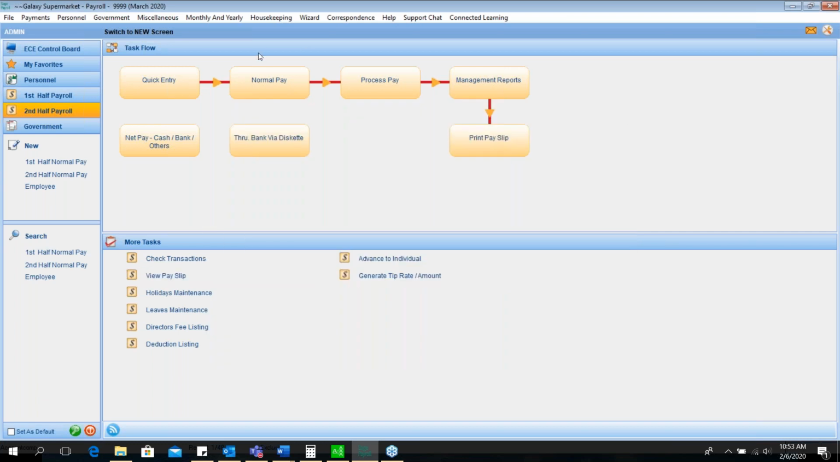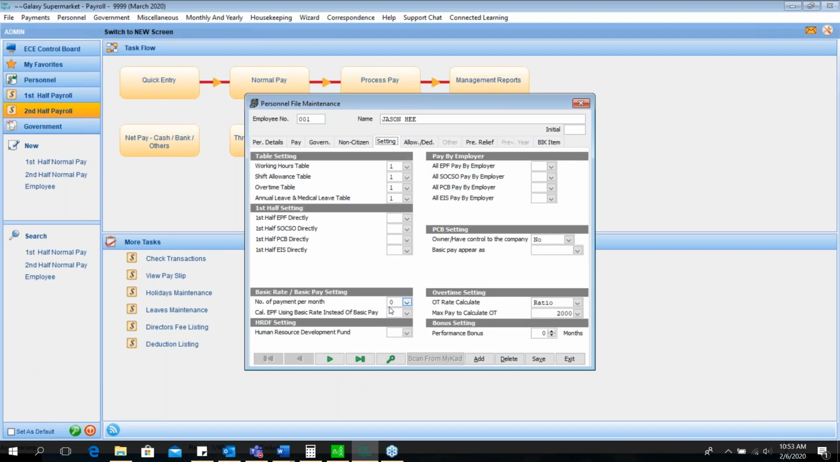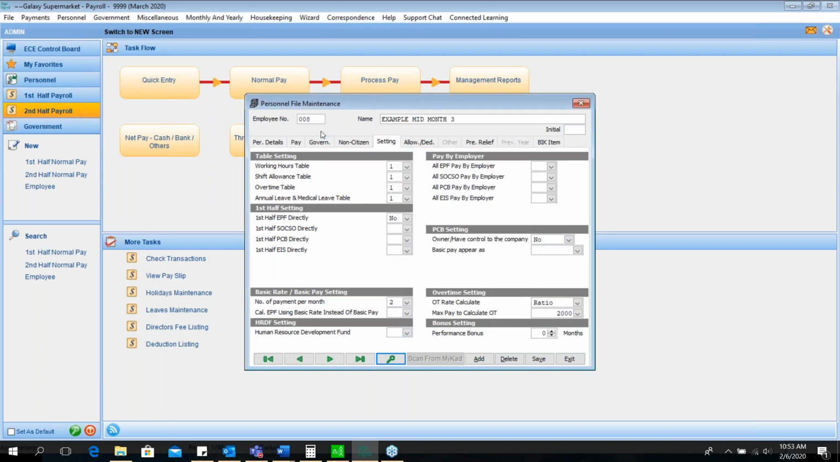Let's say another example is that I do not want to calculate EPF for the first half for that particular employee. You actually can set it up in the settings here. Let me show you one example. For this employee 8, I pay twice a month, and I do not want to calculate EPF for the first half. So you put a no here. The same goes for SOCSO, PCB, and EIS. Okay, so I put a no here, then I save.